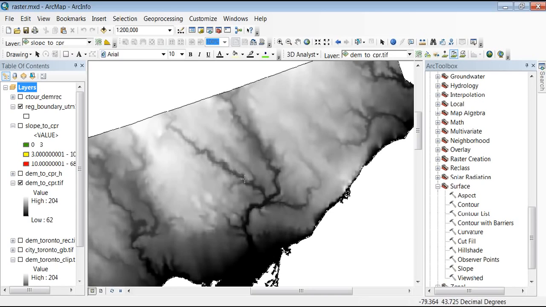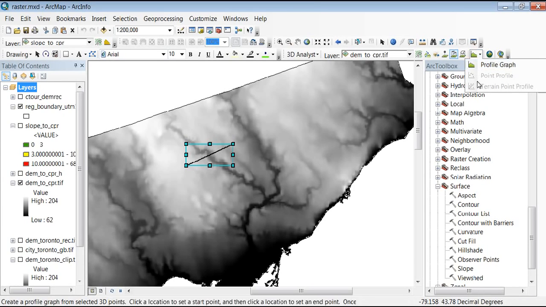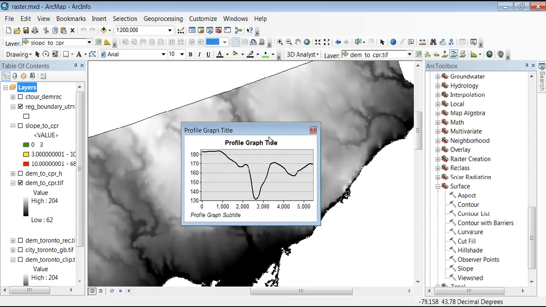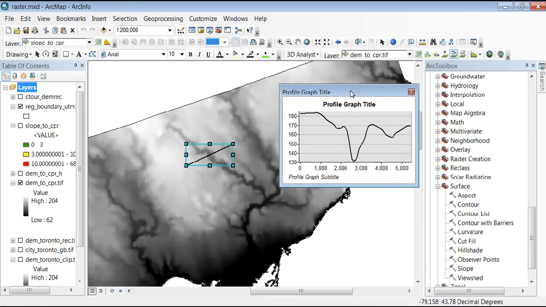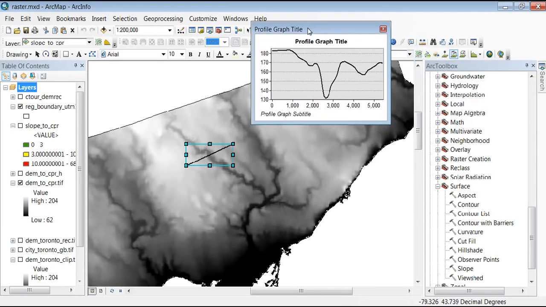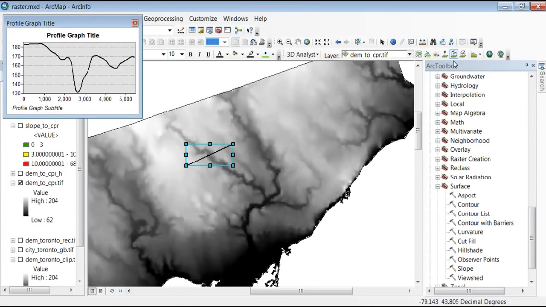So here what it looks like to me is a channel right here leading into Lake Ontario in Toronto. If we draw a line across here, double click, we have a line drawn. We can then click create profile graph, and if you drop down, you can see there are more options, but we're going to use the profile graph, and magically ArcMap will generate a profile for the line from start to end right here. Isn't that cool?